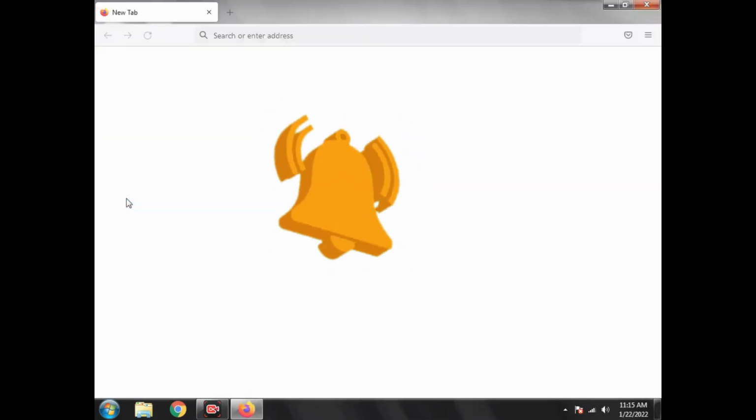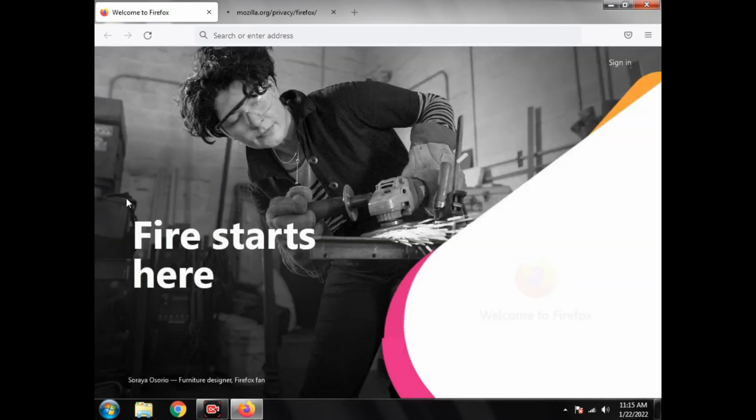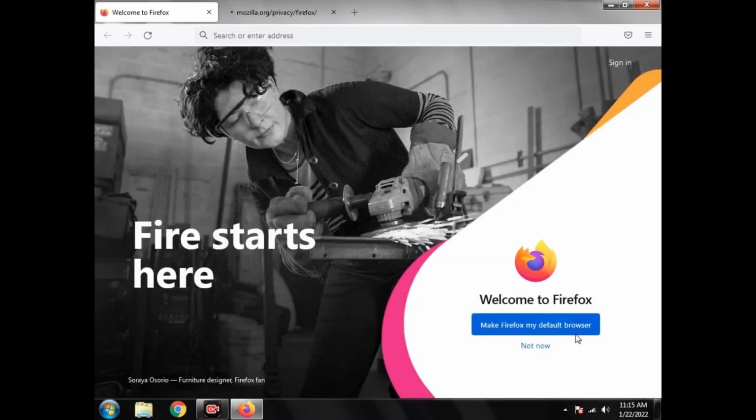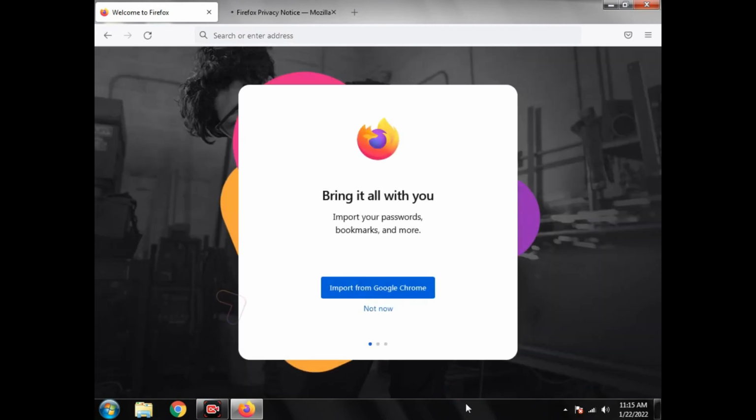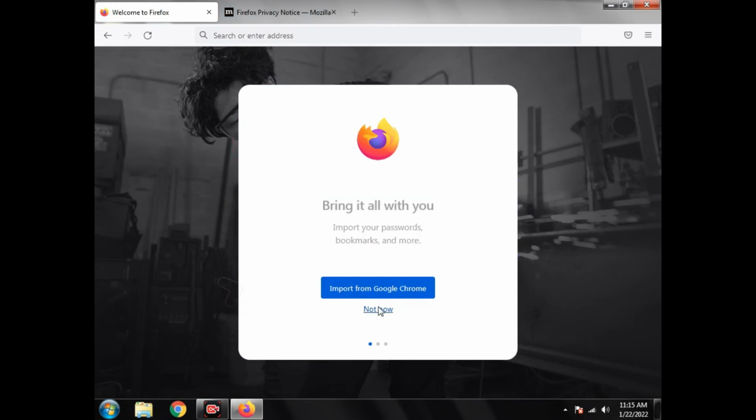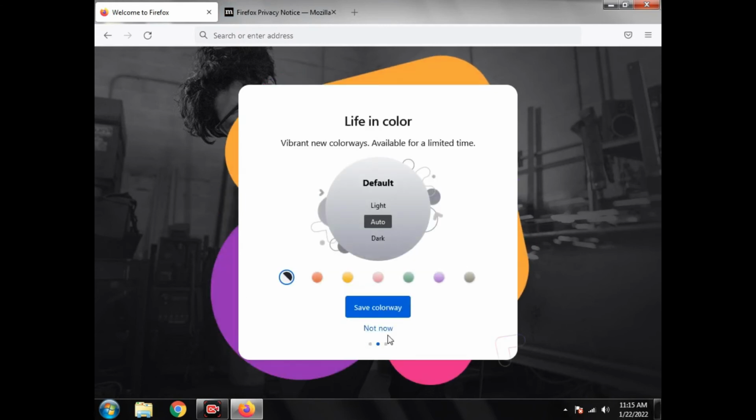Simply double click on Mozilla Firefox. Here it will open. You can see it is the same as what you can download from online. Simply click, we can just follow its instructions.